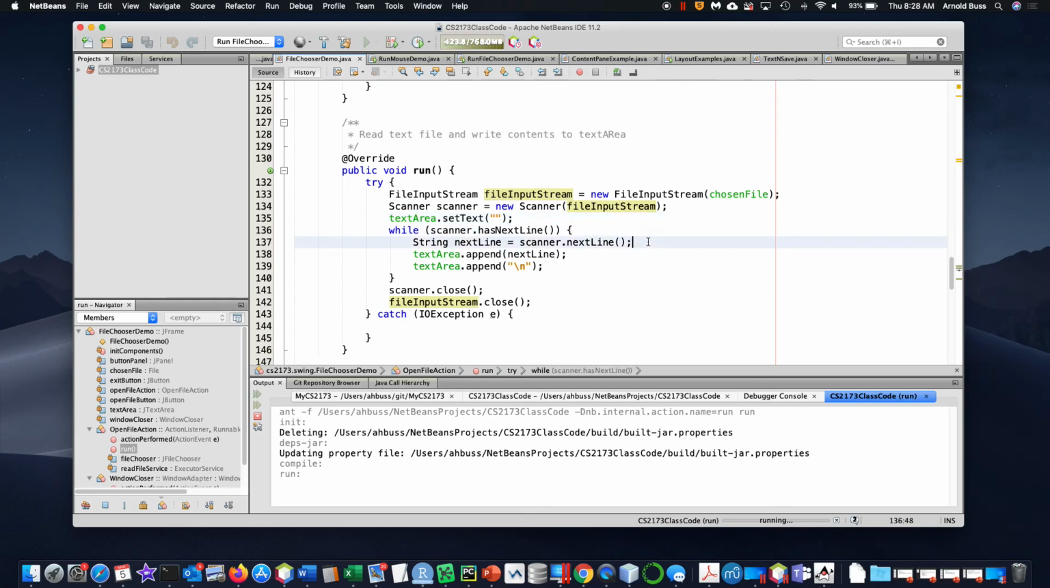And then we're going to read it, as we've done before, using the scanner one line at a time, and then append it to the text area. And because we're reading it in a line at a time, we have to explicitly append in the new lines, as we've done here.